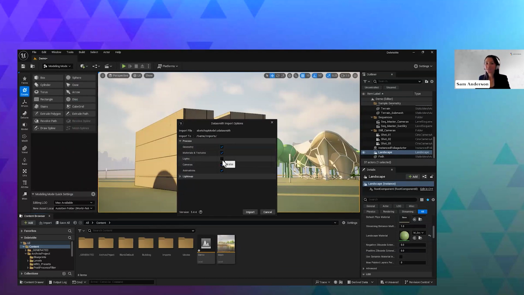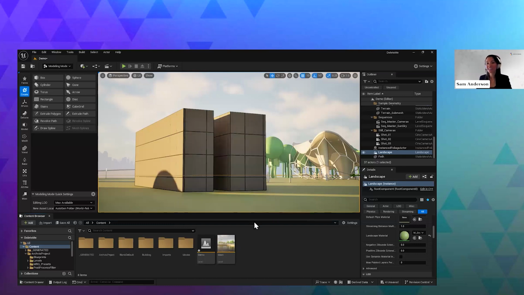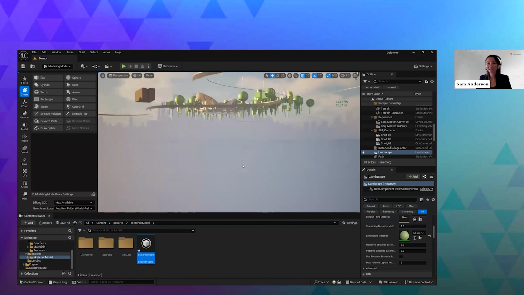I like to turn off lights because sometimes if I'm working with an architect's model, they may have hundreds of lights in there, and that can be really expensive inside of Unreal Engine. So I typically turn that off and do the lighting inside of Unreal Engine. So for now, I'll go ahead and select Import. And let's take a look.